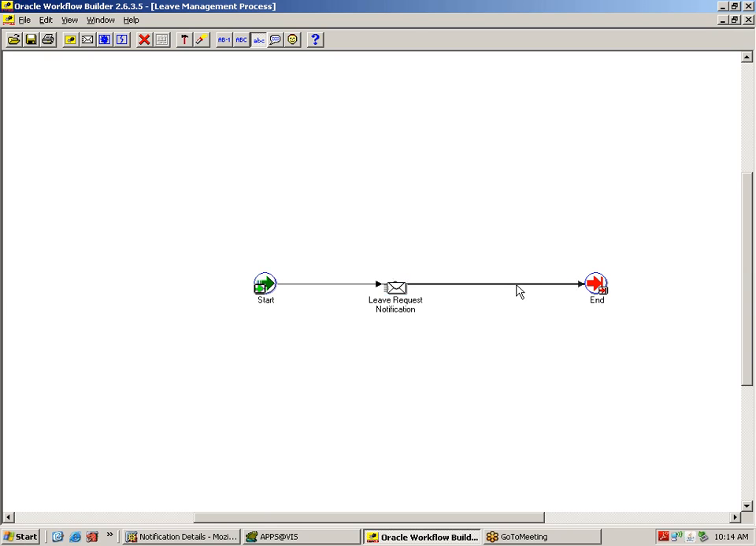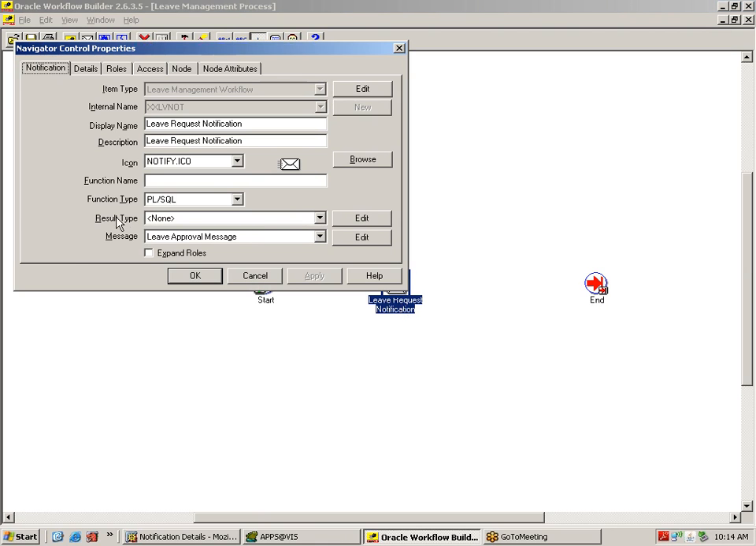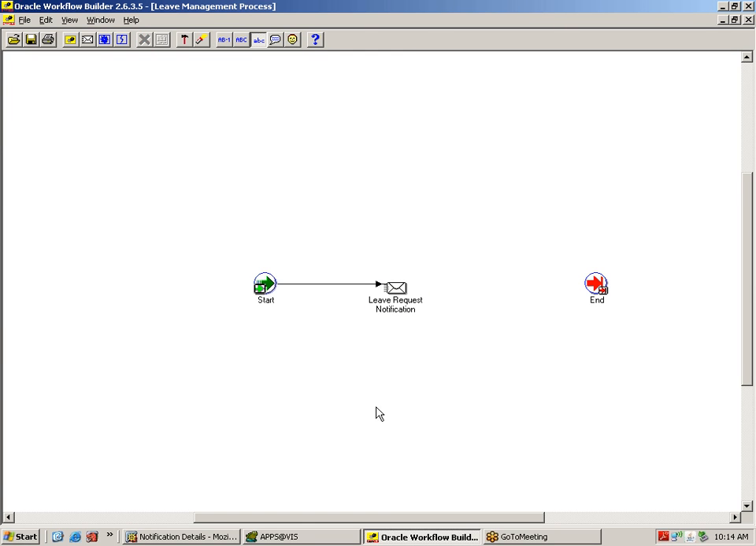One second. Okay, actually, we have to associate that lookup also. Here the result type is there, right? So here we have to associate the lookup that we have created. This one, right? Apply and click on OK. Now just try. Once we release this, we'll get an option approve or reject, right?